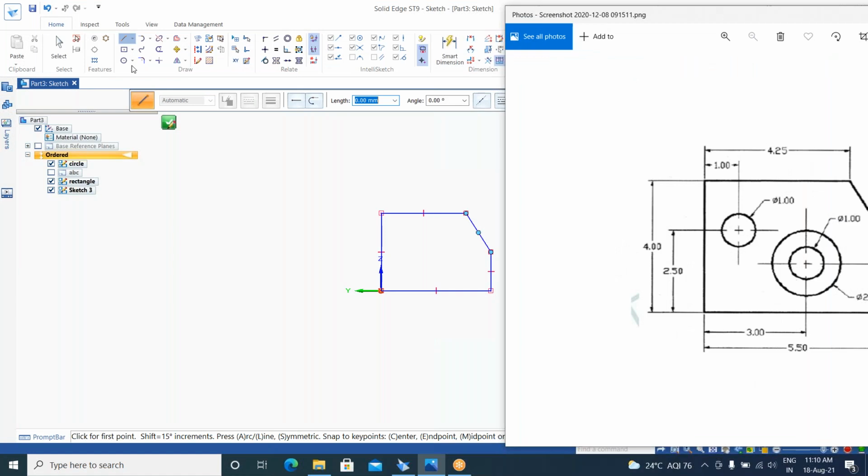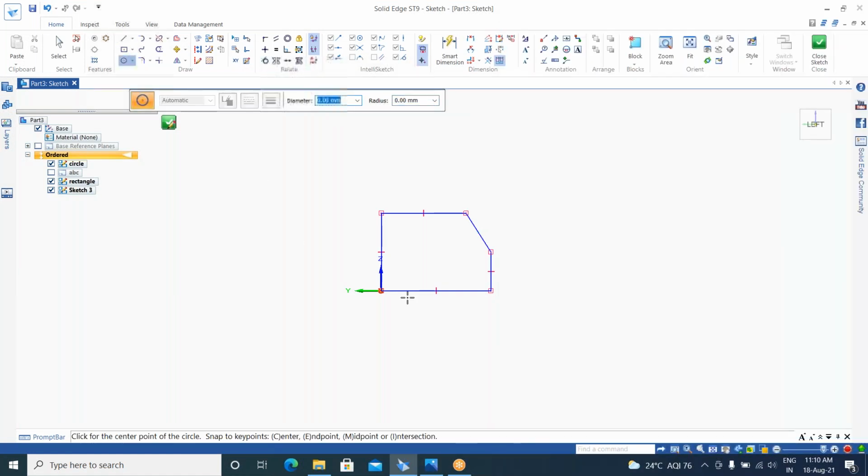Now what I am going to do is directly take my circle. Without giving any center point, I am going to directly click somewhere as my center point and give a diameter of 1 mm. So diameter 1 mm is a radius of 0.5 mm. Next, what happens?